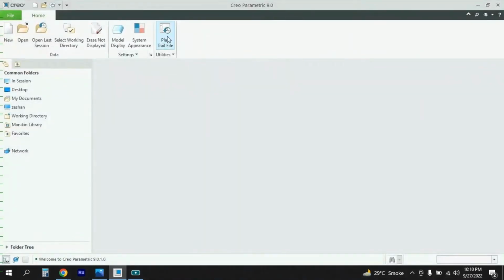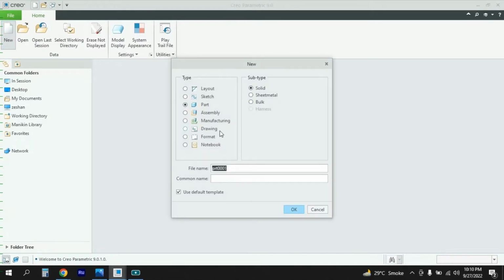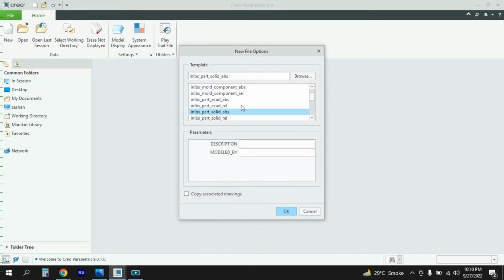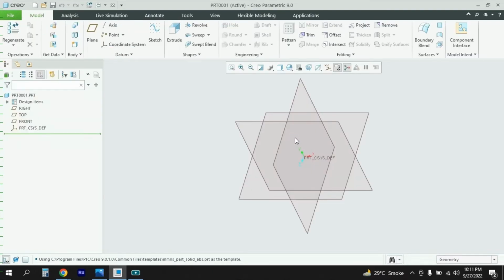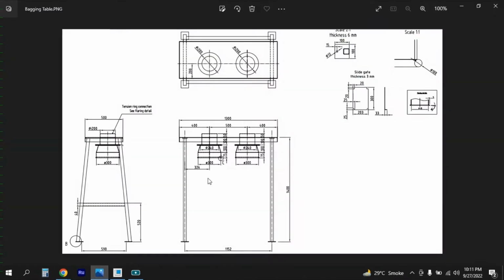So I will open Creo Parametric 9.0 first. Let's start with New. I will uncheck this Part Solid, and from here I will choose mmns_part_solid_abs. So this is our initial interface of Creo Parametric 9.0. We will start first with the top cover of the bagging table, which you can see from here, and the dimension is 1300 by 500.